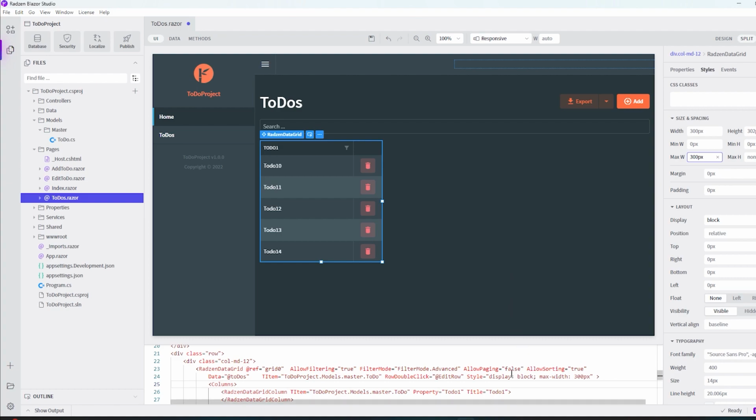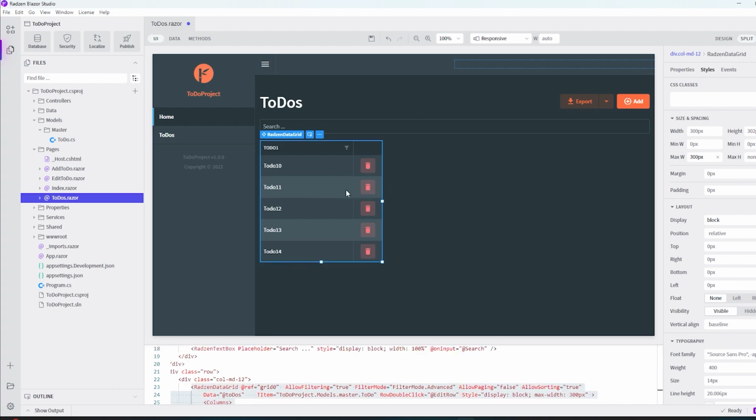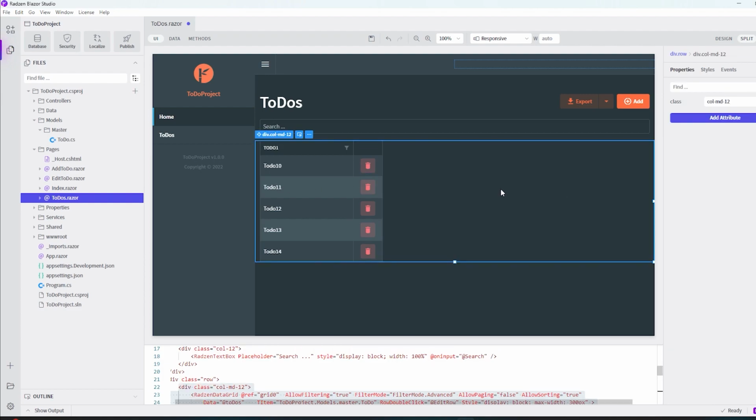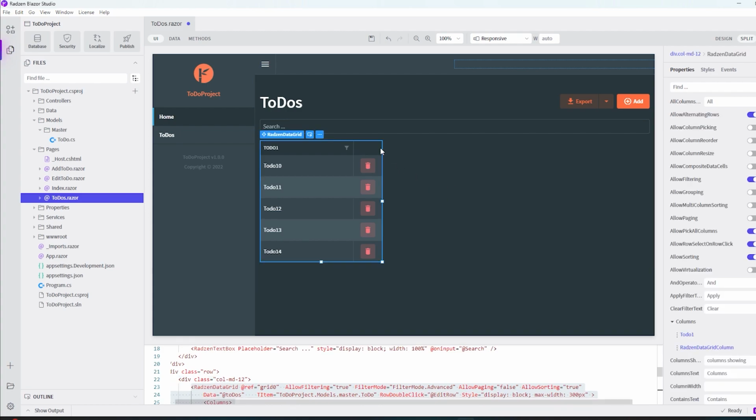And as you might notice down here in the code, it actually just inputted some inline style code here with display block and a max width of 300. So I think it's super powerful that you can just use this UI over here to specify the styling of every element on the page. So now I want to center this inside our col MD12 div here, which in Bootstrap just means that we have a column that expands the whole width of its parent. So now you can see we have this container right here where I want to center this table inside.